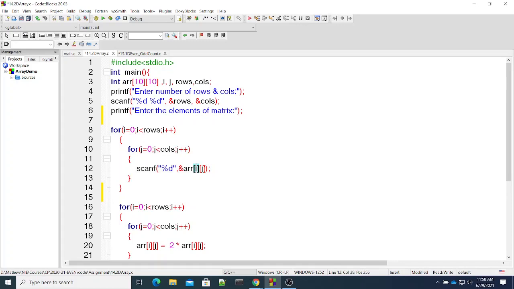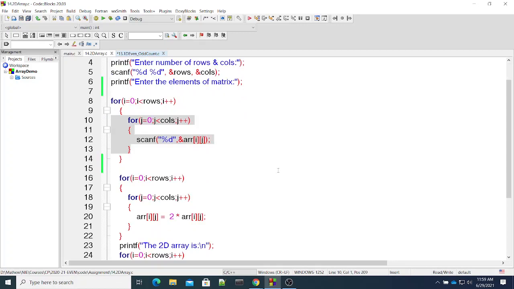Then 0 0, 0 1, 0 2. I value will remain the same, but column value only will be changed. That way we populate the first row. Then we increment the value to 1, and when I value is 1, that means the second row is selected, and we keep changing the value of j, the column value, so that we populate the second row. This is the way we populate the elements.